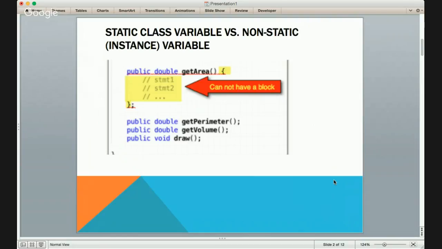So I wanted to start my project out with the different items in the rubric. This first item in the rubric was to explain the difference between a static class variable and a class non-static variable, and then give examples of each.